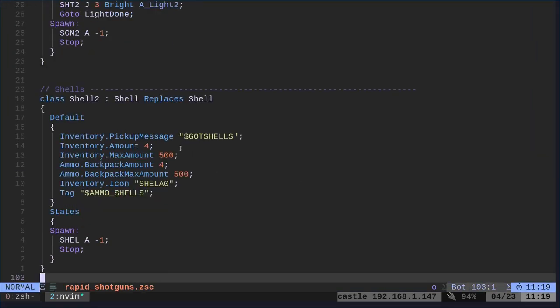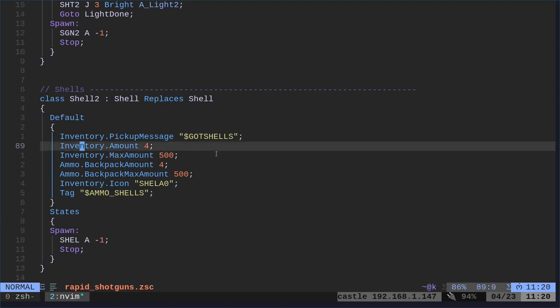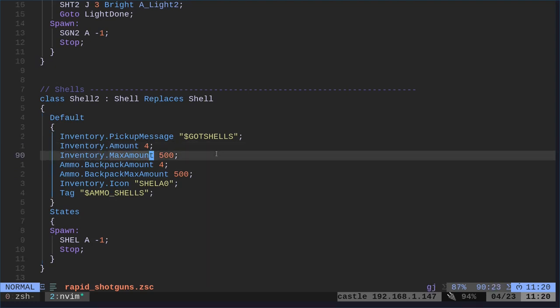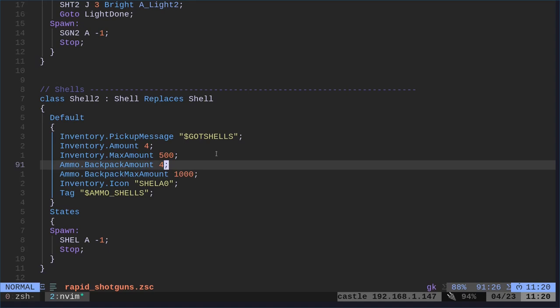And I've made some changes. Again, you can modify the message here if you want. If it has a dollar sign, that means it's a variable that's already built in somewhere, but you can make whatever message you want when you pick up shells. You can see inventory amount is 4, max I have set to 500. And when you have the backpack, we should double that. We should make it 1,000, which actually might go off your HUD. So that's the shells. We'll give you 4, but your max is 400.